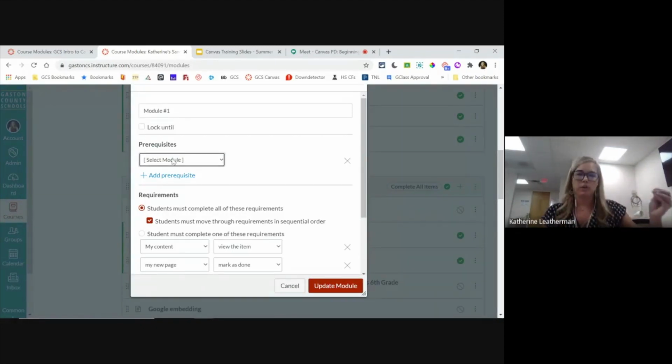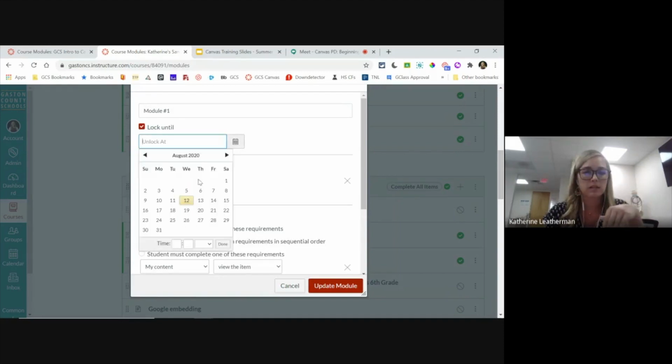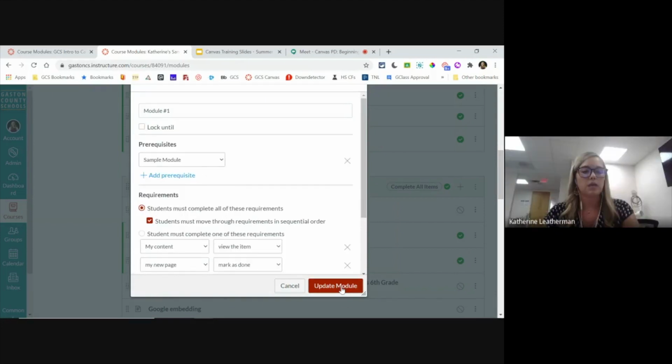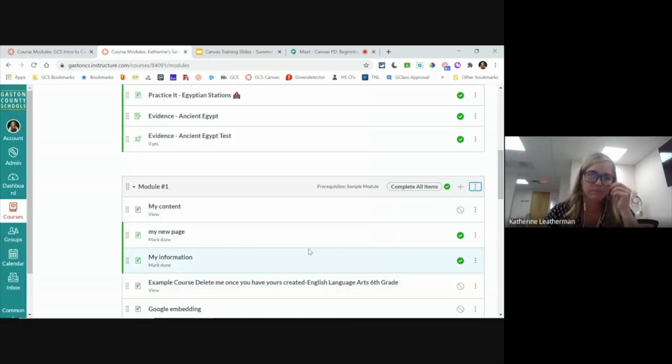Only a module can be a prerequisite. So I'm going to make sample module a prerequisite, meaning this module here won't be available for students to complete until they've completed this one before it. I can also lock this module. So not only do you have to complete the module before it, but even if you complete that module, you still can't see this one until Monday, until a certain date that I picked. Click Update Module to make those changes take effect.